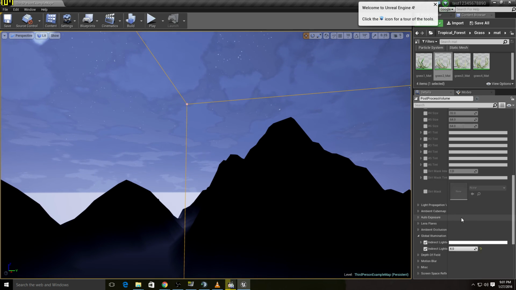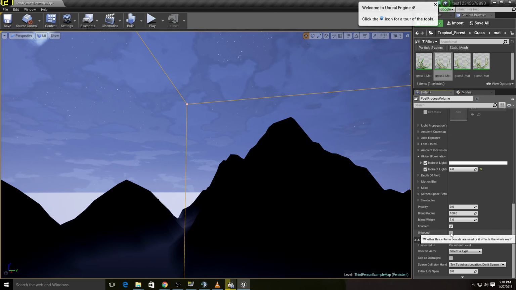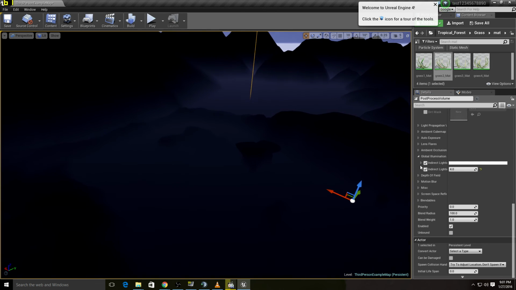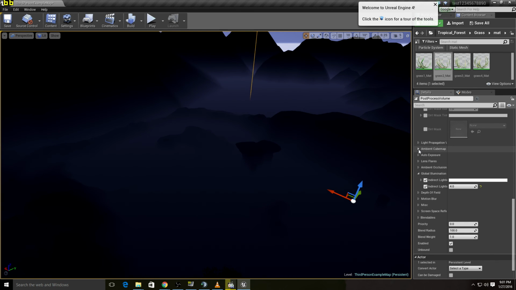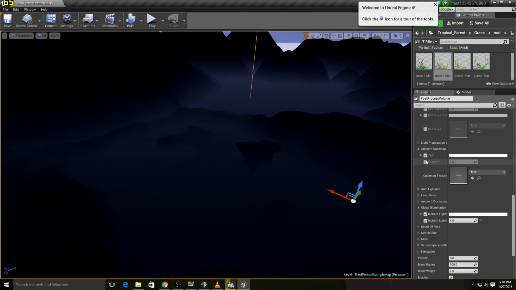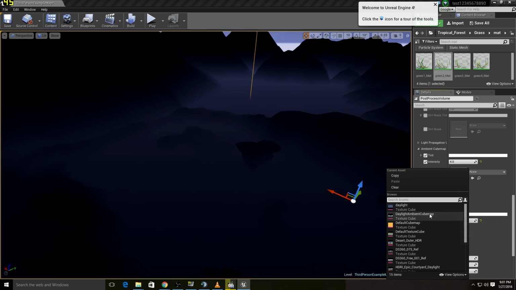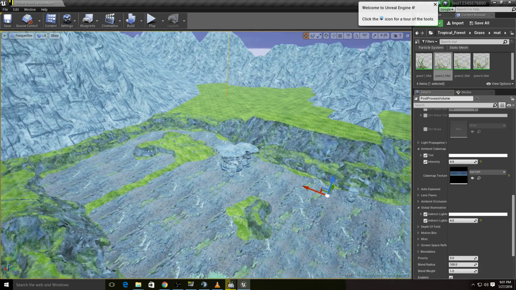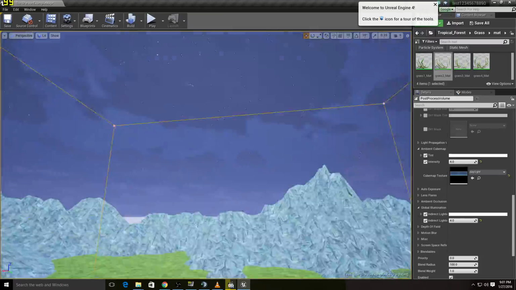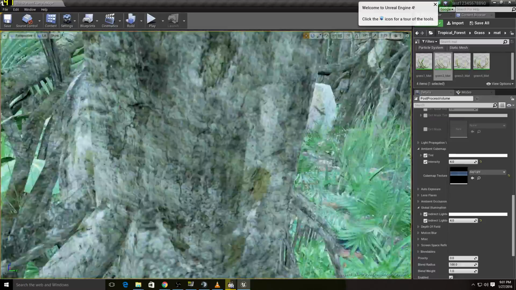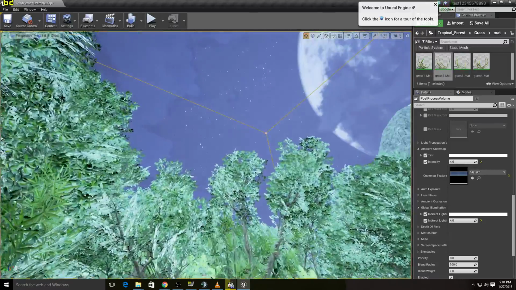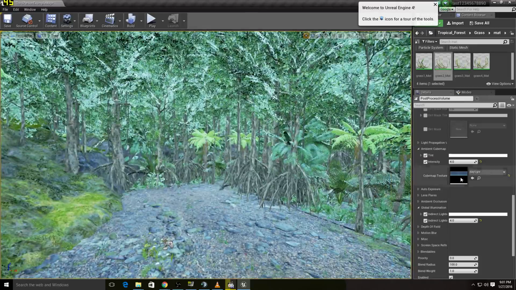Okay, so I'm going to have to re-enable that again. There we go. And the ambient cube map, and we are going to select daylight. Now you see how that changed? You see how everything lit up? All of a sudden we got a night sky and it's just lit up like crazy in here.